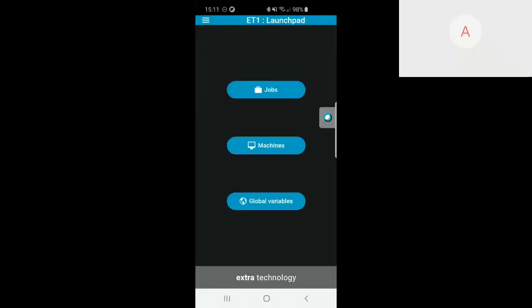So what you can see now is the launch pad for the app, and that divides into three sections because those are the logical three areas that are exposed through the REST web server. There are three buttons on the launch pad that hopefully you can see here, labeled jobs, machines, and global variables. And we'll go through each of these sections in turn and show you some of the things that you can do with this mobile app when it's connected to your back-end AutoSys instance or instances.